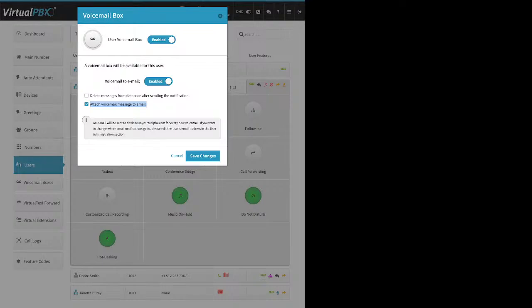Now, you have this option here as an admin to delete the message after that notification, right? That means the only way you're checking voicemail is via that email. So if there's ever a problem with your email, you might lose those voicemail messages. Now, from a VoIP phone, you can call into your voicemail box, right? *98, it asks you for your PIN number, and now you're listening to the messages, and you'll have the option to delete.